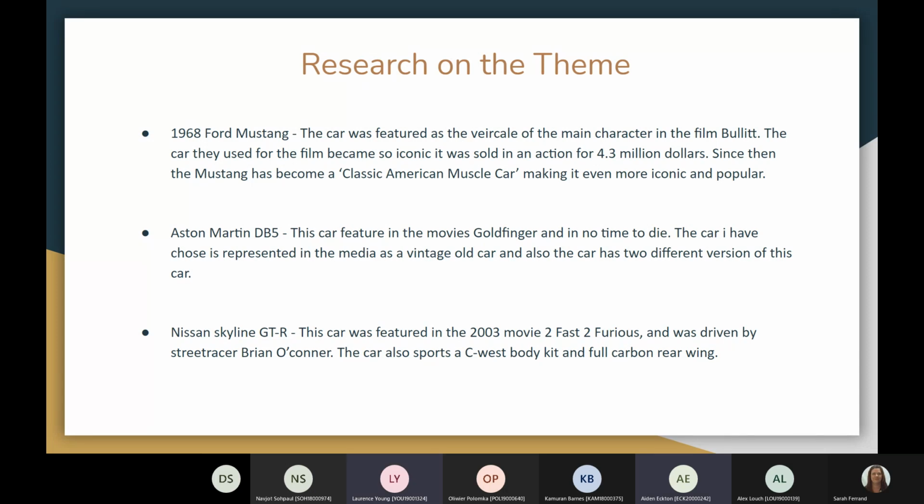I mainly went into research in the role of the car in the film. Through that, I found that it was mainly driven by a street racer, which, along with the body kit used in the car, would likely be more popular with the younger people in our target audience.